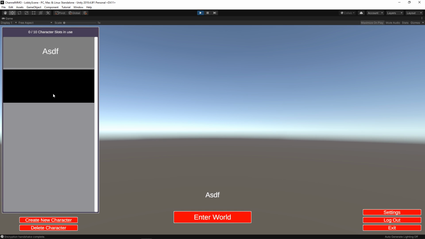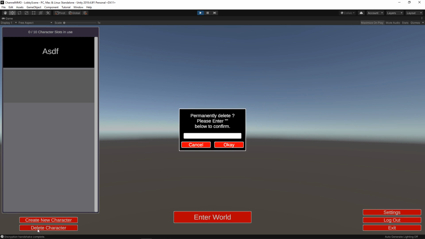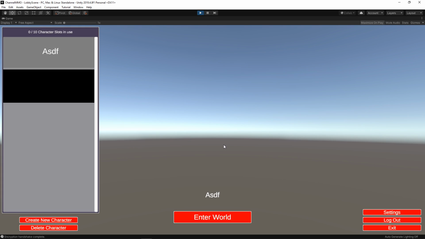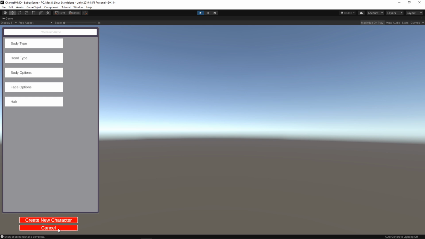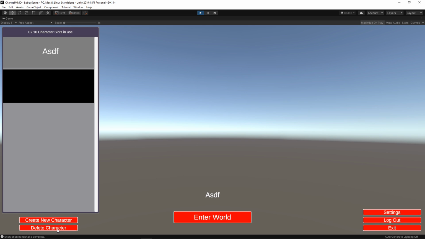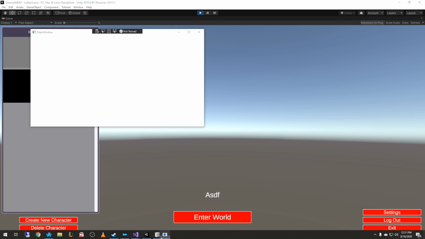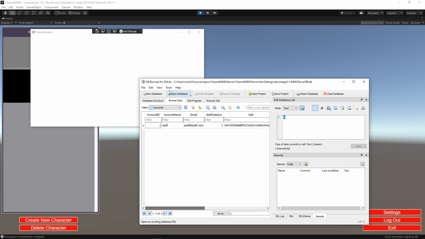And once the handshake is complete, we'll select our unnamed character. We'll delete it. Please enter nothing below to confirm. Okay. That's a big problem, actually. But you know what? I don't want to create a new character. Okay, there we go. So let's actually see what that did in the database here. Characters. This is character ID 5 for some reason, but whatever. And yeah, that's an empty character name there. Fascinating.